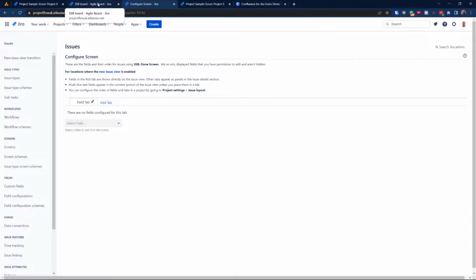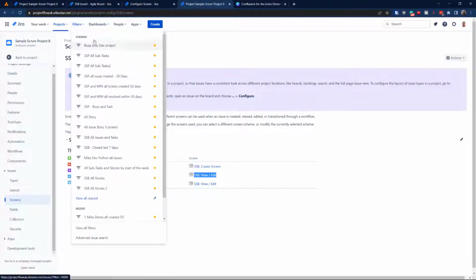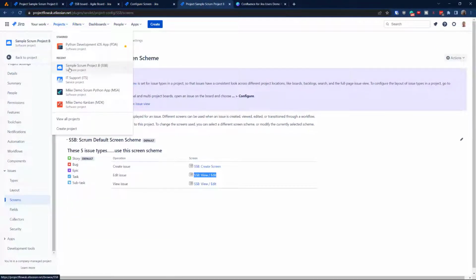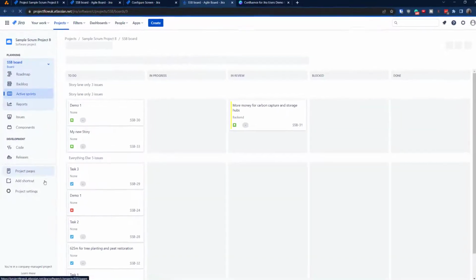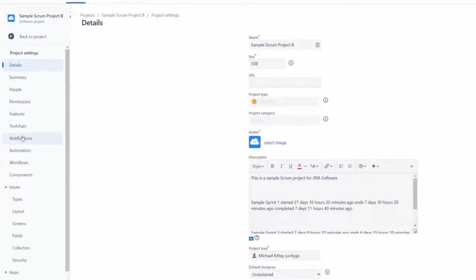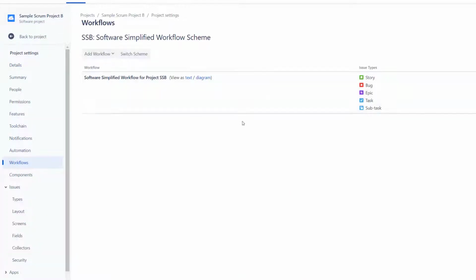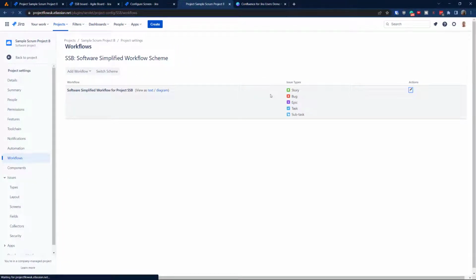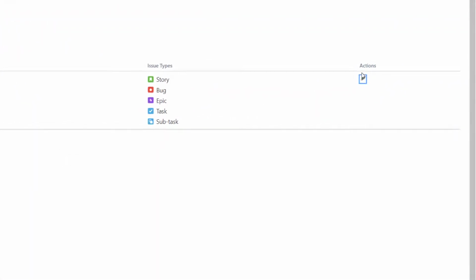Because it's not possible to do it from the board. So again, I need another tab. Okay, so let's go to the projects, go to SSB, go to the project settings, and we're going to use workflows. And again, if you've got 2 or 3 workflows, make sure you're going to do it for the right one. I don't know which one is the right one for you, but mine is over here.